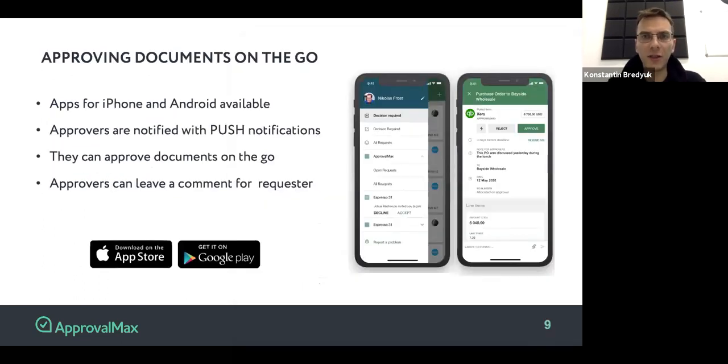Another thing to mention here is that we have mobile apps for both iPhone and Android devices. And it means that approvers could work while they are not at their laptop, right?